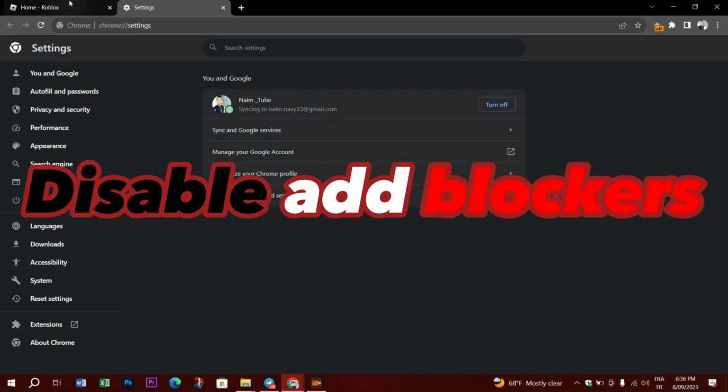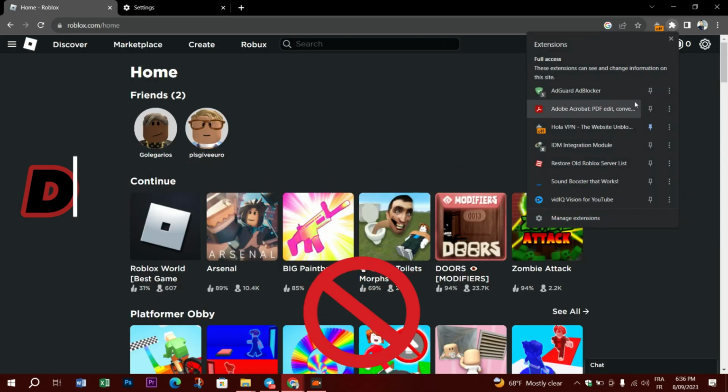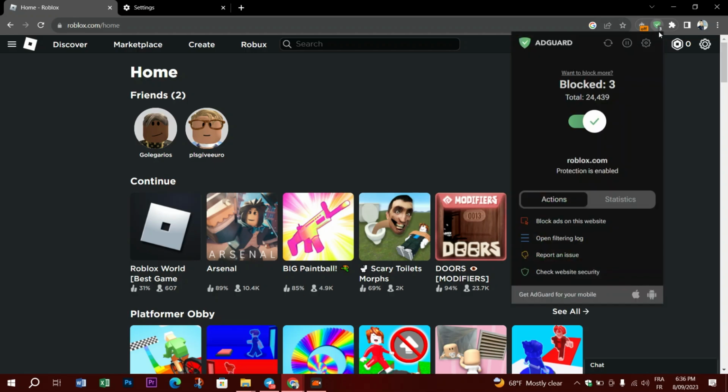Five, disable ad blockers. These can stop Roblox from loading, so ensure any ad blockers are disabled on your browser before you launch the game.